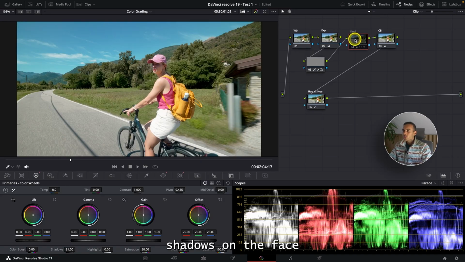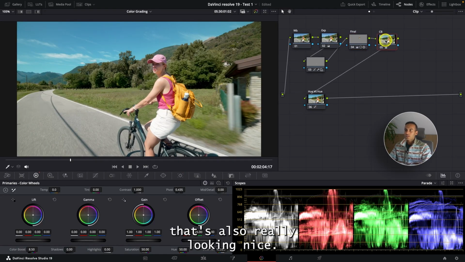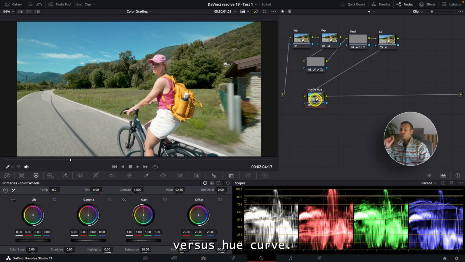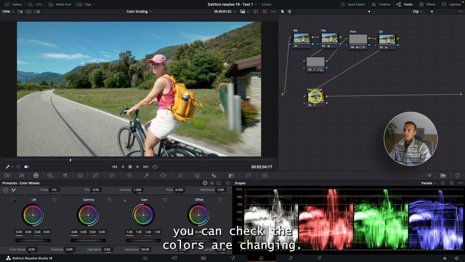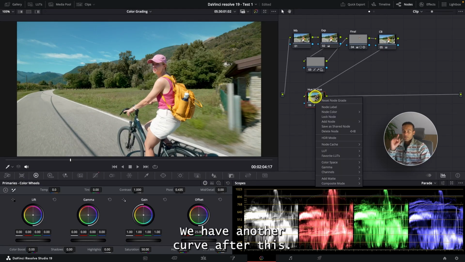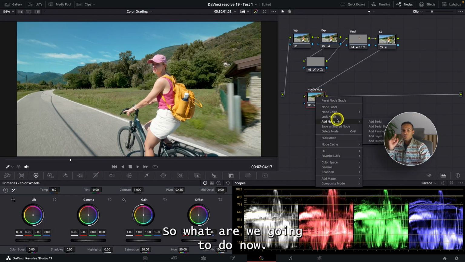And then we have the shadows on the face, which are also looking really nice. And the color boost is also looking really nice. So here we were at the hue versus hue curve. If you go before and after for hue versus hue, you can check the colors are changing. It looks nice. We have another curve after this. So what are we going to do?